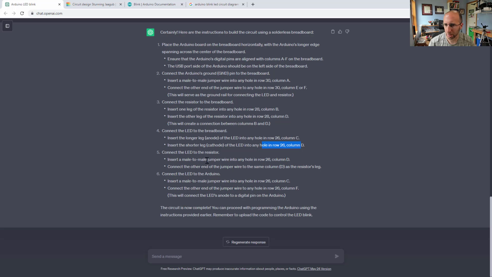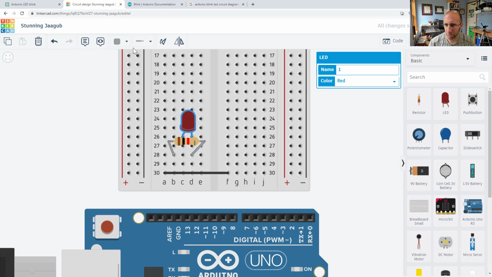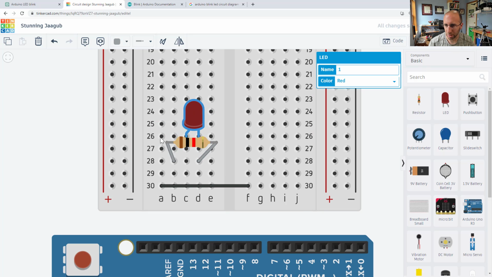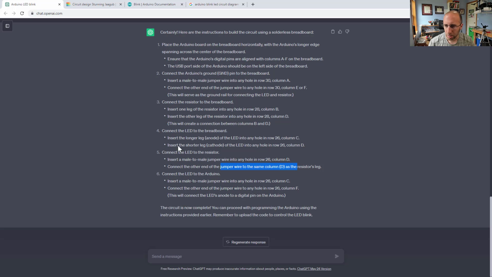Clearly, it is not giving us correct instructions to build the circuit. But, connect the LED to the resistor, male-to-male jumper wire in any hole in row 26, column D, which we can't do because that hole is occupied, but then the other end to the same column as the resistor's leg. So let's just say that same column as the resistor's leg. Again, that is incorrect, but let's say we would do this because hole D26 is occupied, but we're going to go from E26 to the same column as the resistor's leg.